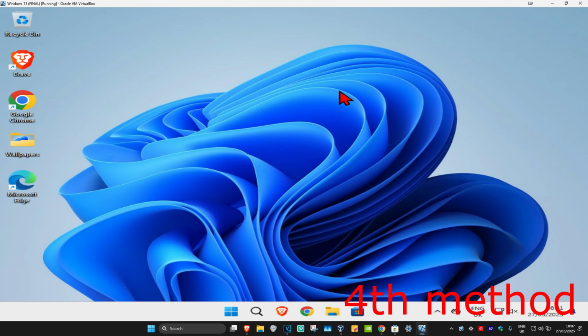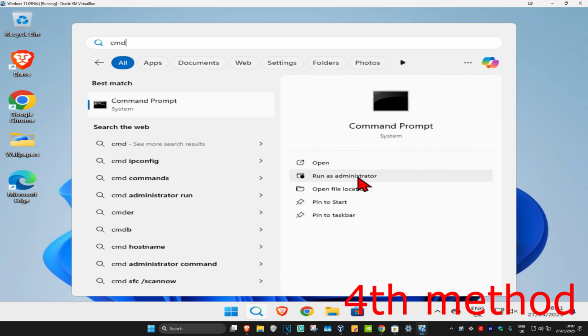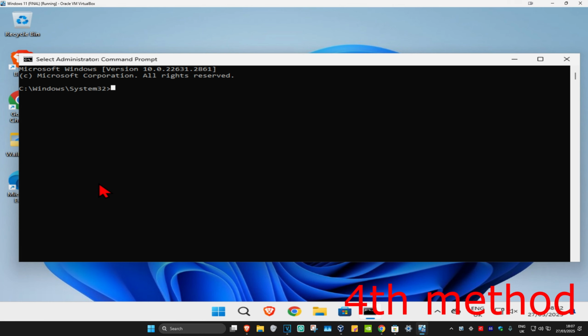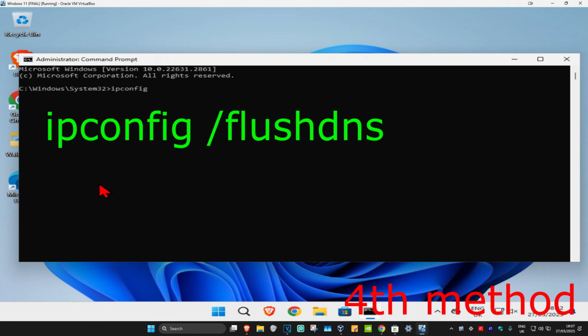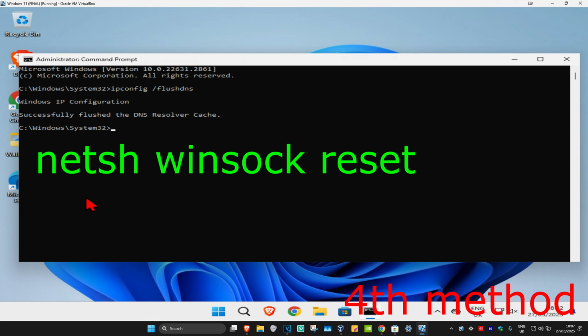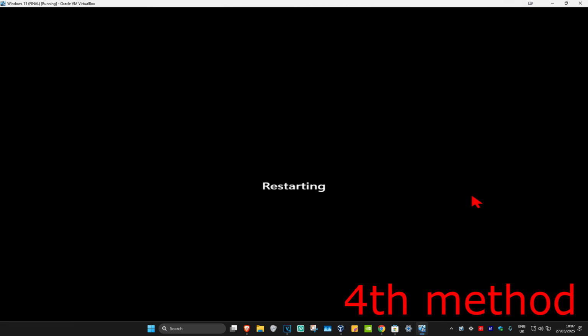For the last method, you're going to head over to search and type in CMD. Now you want to run it as administrator, and then click on yes. And then once you're on this, you're going to type in ipconfig /flushdns. Click on enter. And now you're going to type in netsh winsock reset. Click on enter again. Now you just want to restart your computer, and then this should now fix your problem.